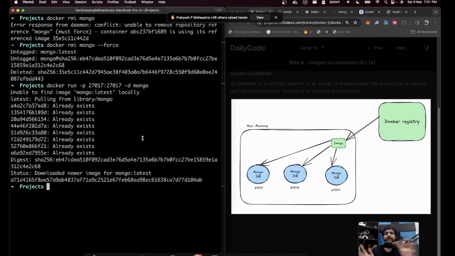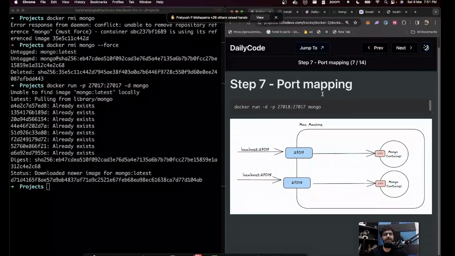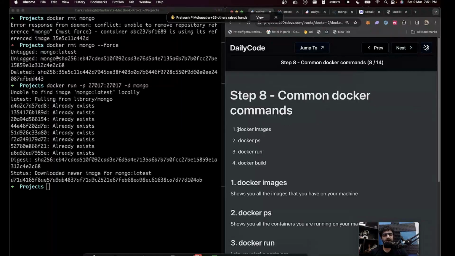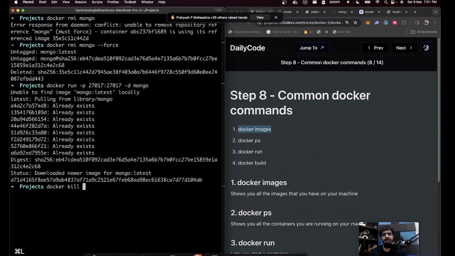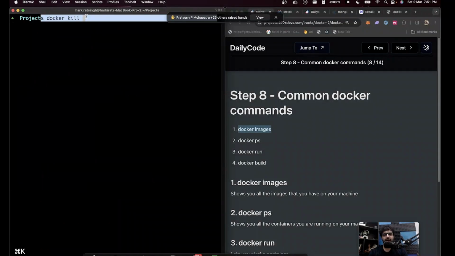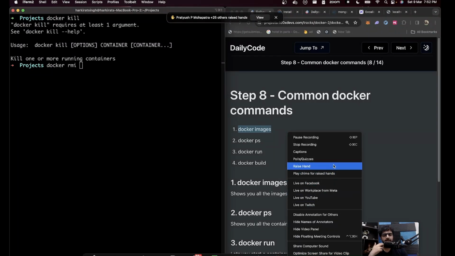Cool. That's the life cycle of how you start and stop and remove containers and images from your machine. What are the commands we have understood? List all the images, list all the containers, docker kill to kill a container, and docker RMI to remove an image. Do we understand these four? Are we good to go?